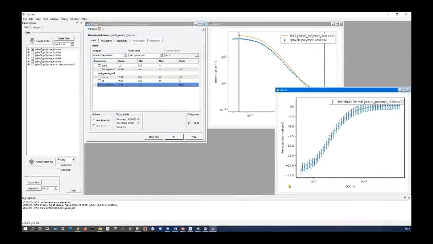The other graph it's put up is a plot of the residuals as a function of Q. That's showing us how far off the experimental data the calculation is. And obviously what we want to try and achieve is a horizontal line bumping around 0. So we have a little way to go at the moment.